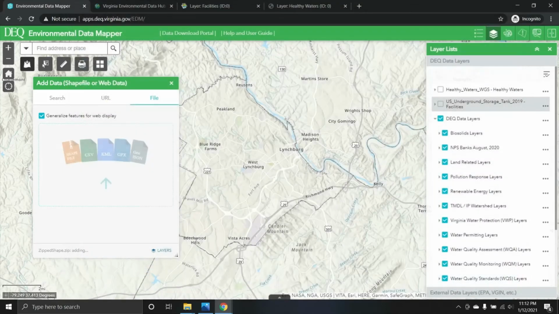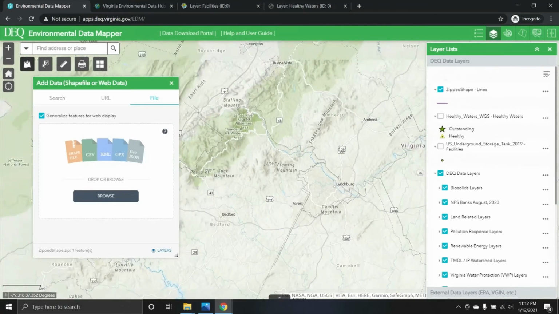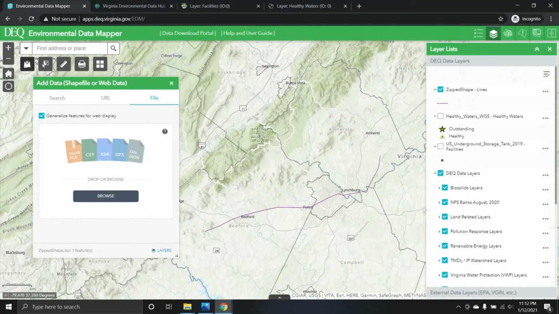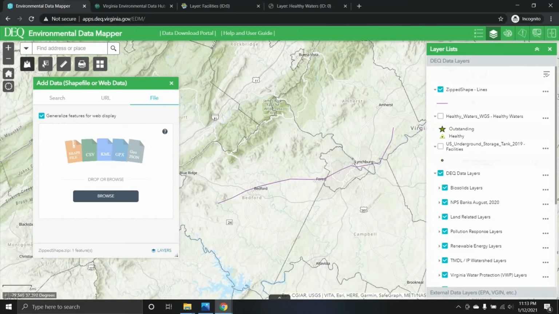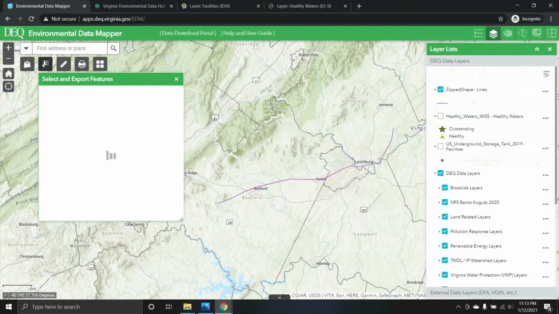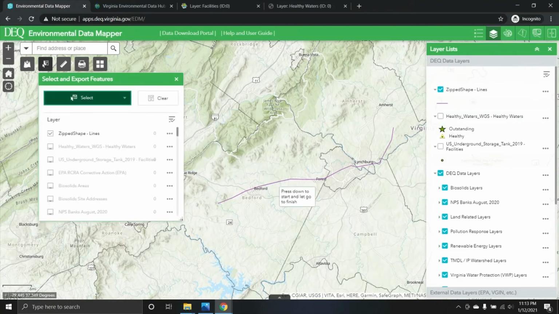All you have to do is select it, and we can see that it's a rather quick add. So here it is. Here's that line feature that kind of intersects or bisects Bedford and Lynchburg. And again, just like those other features that we added, it supports clicking for pop-up information. This one really doesn't have much, just an FID of 0 and no name. But if it had additional attribution, you'd be able to see it there. So once again, pretty neat functionality for being relatively straightforward.